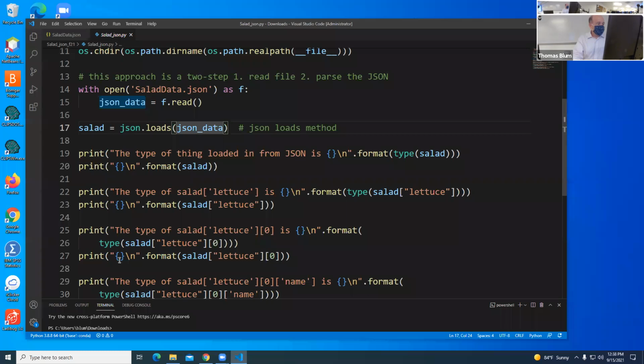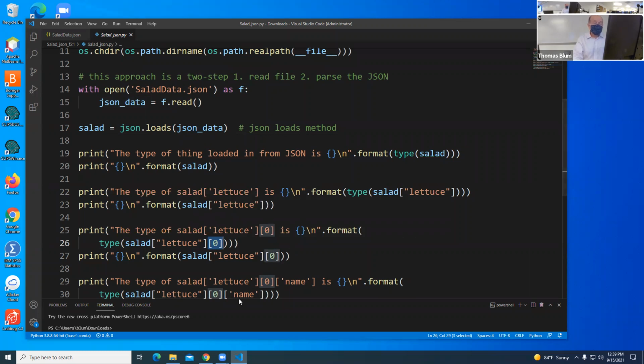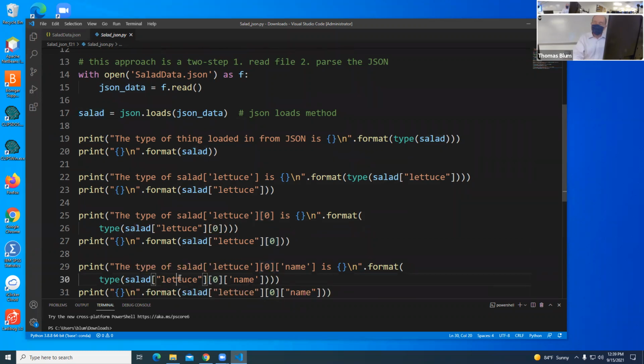typing out the lettuce. And then here, lettuce is, if you recall, a list, and so then I can show you the first thing in the list, and the type of the first thing in the list, and then the first thing in the list. And then that thing itself was a dictionary and has key value pairs, so I can specifically say, go to my salad, which is my JSON, go to the lettuce, which is a list, grab the first thing in the list, and that is a dictionary, and then get me the value of the key that is name.